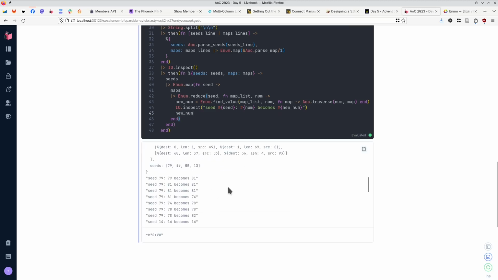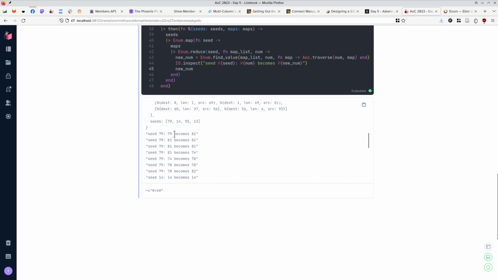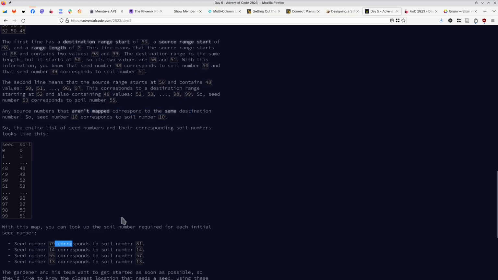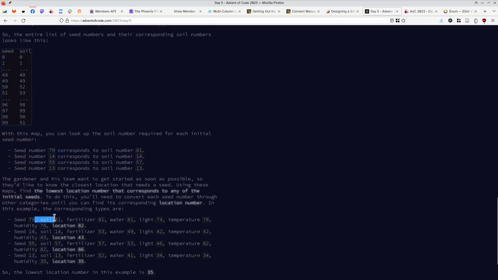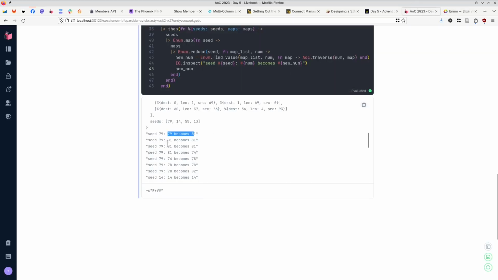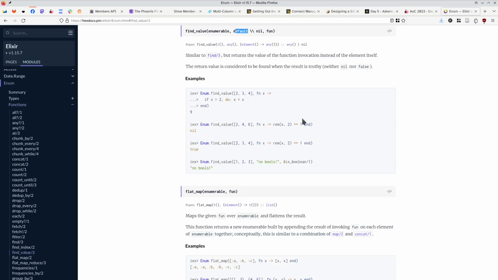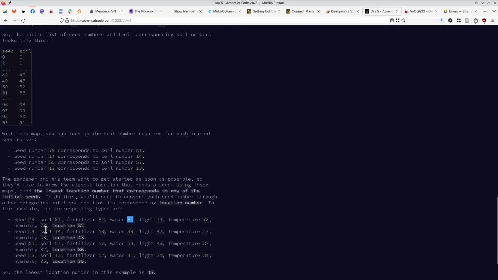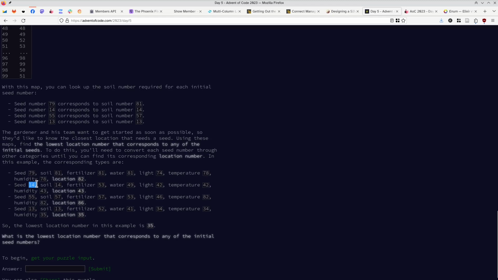Right. So, seed 79. 79 becomes 81. 81 becomes 81, and then 74. Then 74, 78. So then the numbers are 78 and 82. Right, this worked. So let's check the other ones.